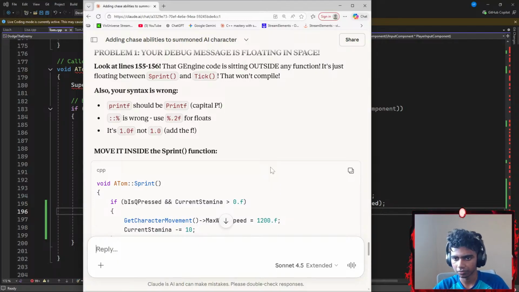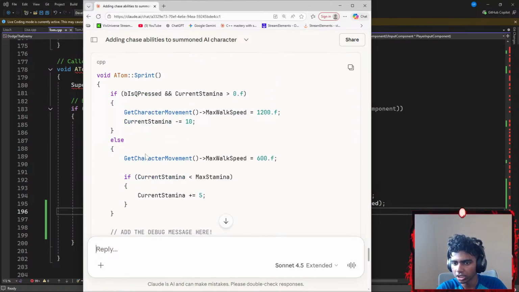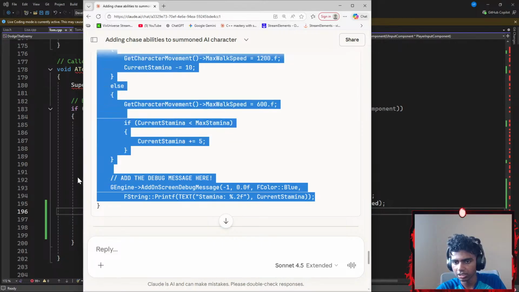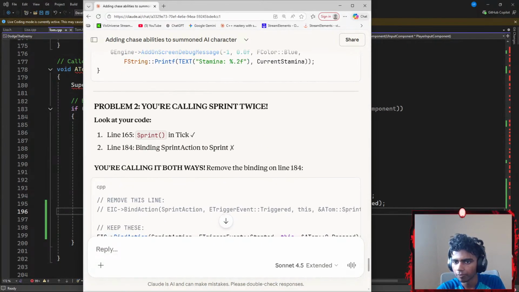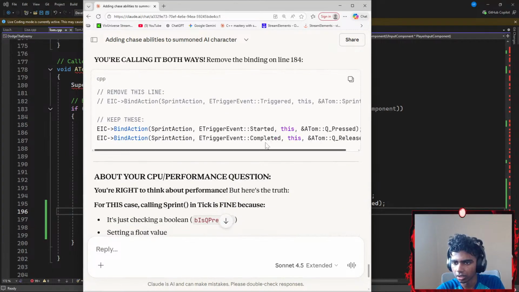I don't want it to be floats. I mean, I guess it is. Okay, it's 1.0, not 1. Okay, move it inside the sprint function. So in the sprint function, do all that stuff. There we go. Okay, add the debug message here. Copy that. Problem 2, you're calling the sprint function twice. Nice.